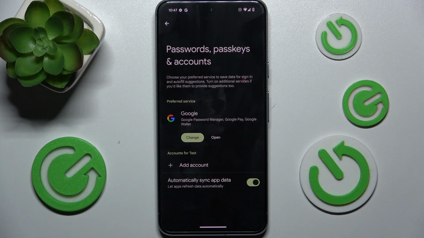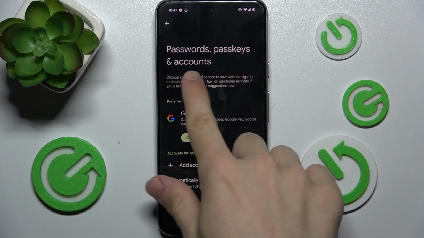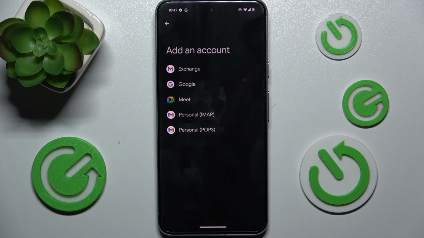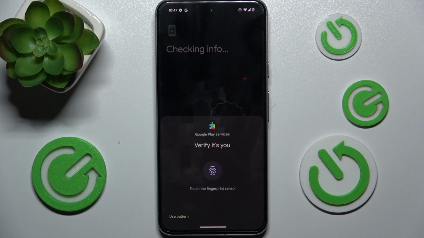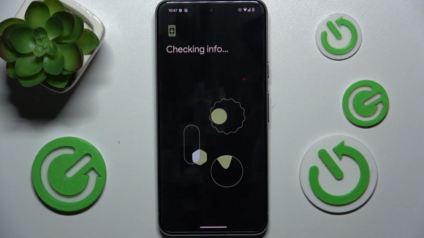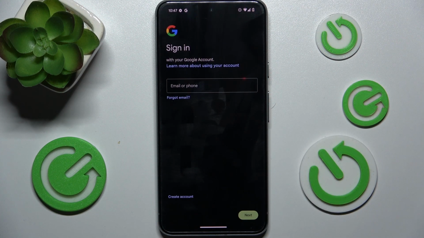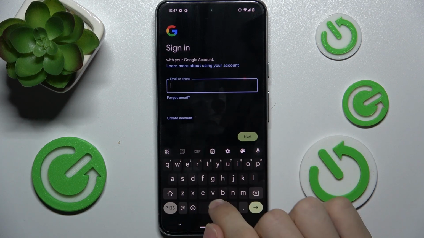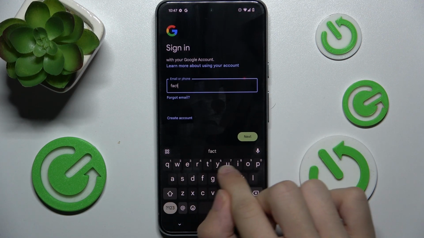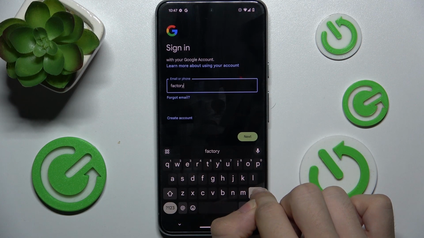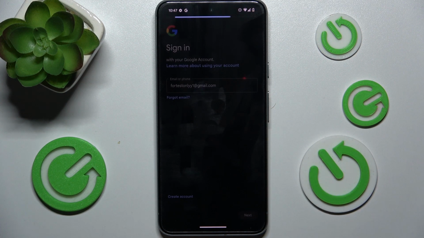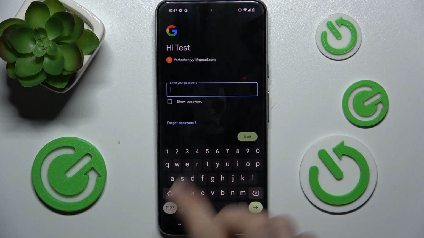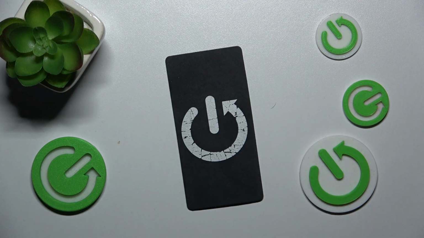And now to add account, again in settings, passwords, passkeys and accounts, add an account, click on Google. Now verify it's you and enter the email. This is the email, and enter the password. I'm gonna do it off camera.